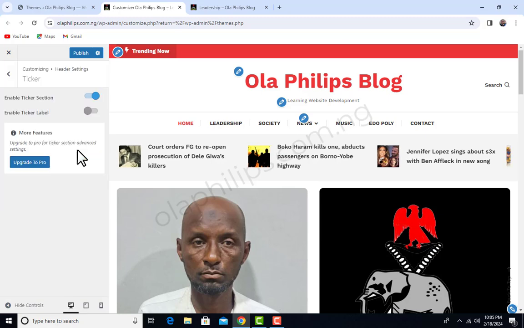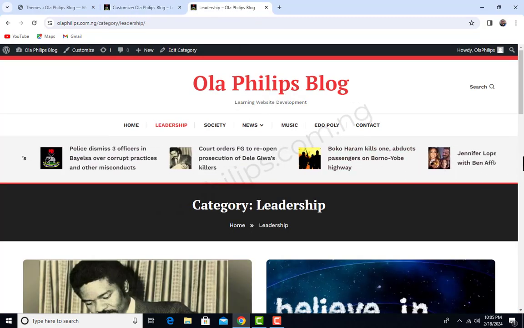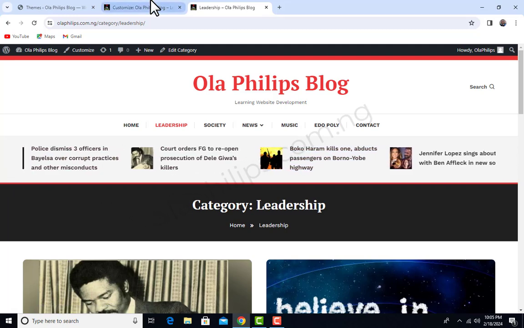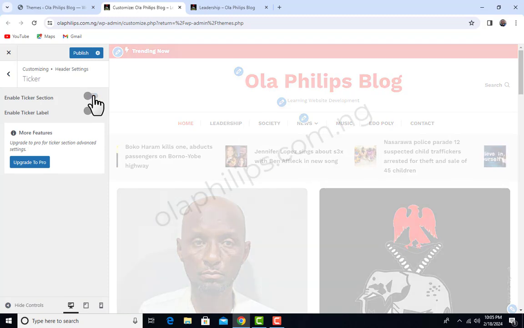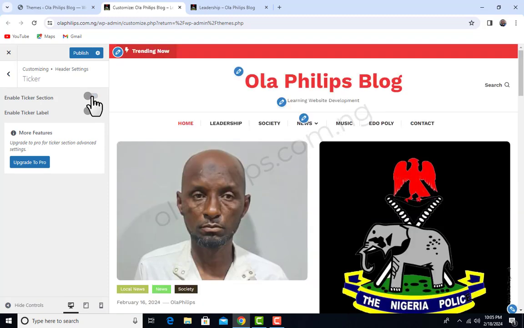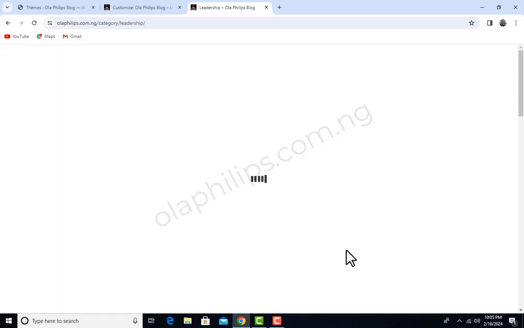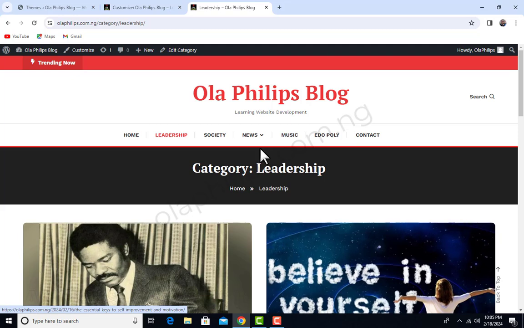Then we have the ticker. This one that is moving right here is what we call the ticker, but right now it doesn't have a label. So the ticker is active. We may decide to take it off and it will be removed from the website. If I publish right now and come to the front end and refresh, you will see that this news that is moving has been removed. That is called the ticker, and it has been removed.